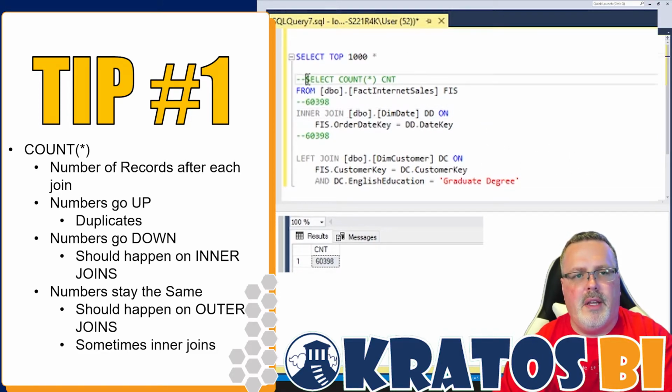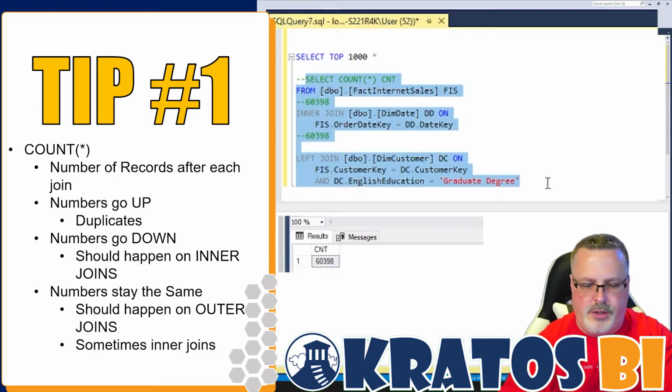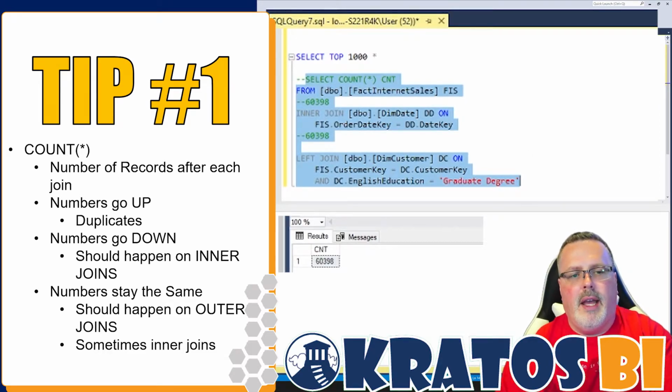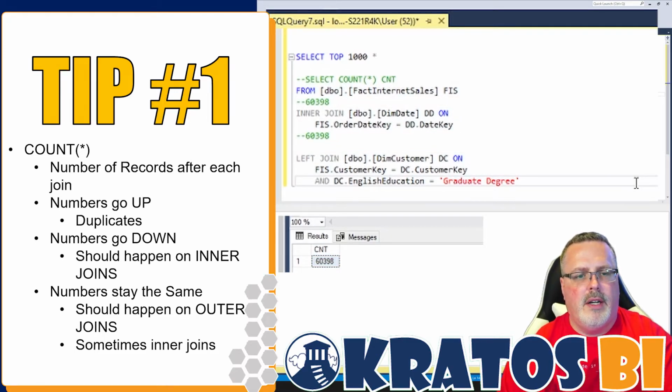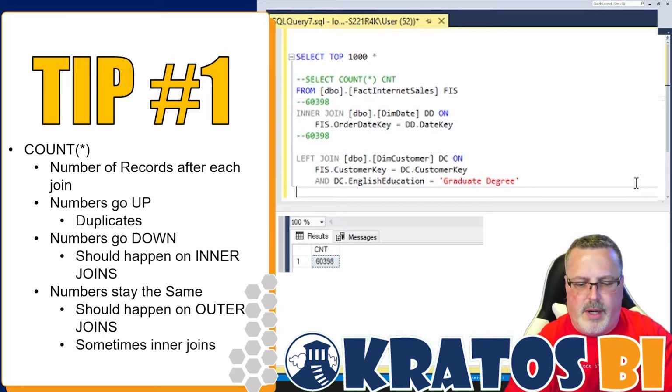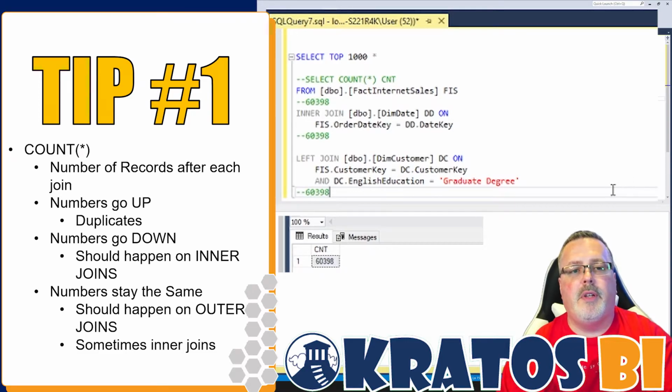I can do the same thing now when I come down to my next join. I hit F5. Again, I see that I am still getting my 63,000 records here. So that is generally speaking really good. So it means I've done this right.